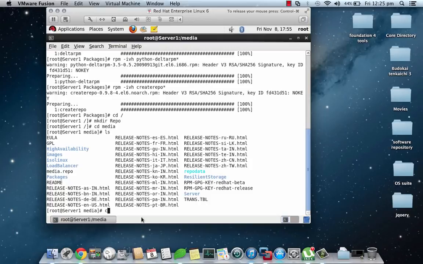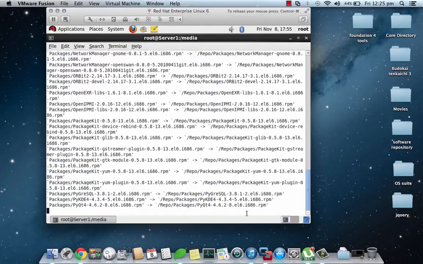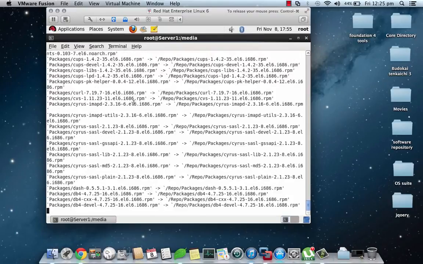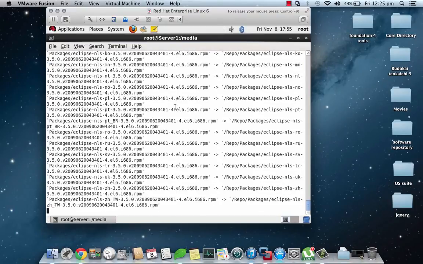The first item would be packages, and the second would be the RPM-GPG-KEY-redhat-release file. Once we are done, we need to specify the location of the destination directory, which is the repo that we created here. Then we'll hit the copy command and it will begin copying files. Since the process will take some time, I'll pause the video for the time being.